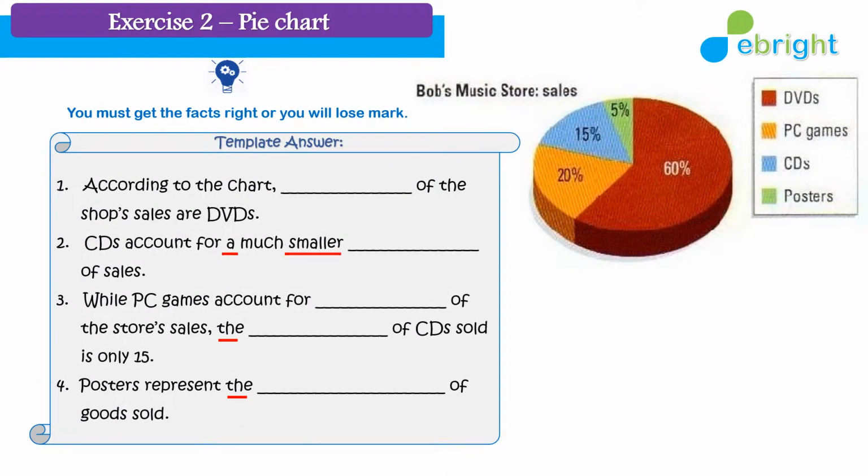Let's proceed to exercise 2, pie chart. Yes, you will also often see this kind of task format in writing task 1 of the IELTS. Let's see the task tip first. You must get the facts right or you will lose marks. The title is Bob's Music Store Sales. The highest one is DVDs with 60%. You've also got PC games with 20%, CDs in blue with 15%, and the green one, posters, represents only 5%.